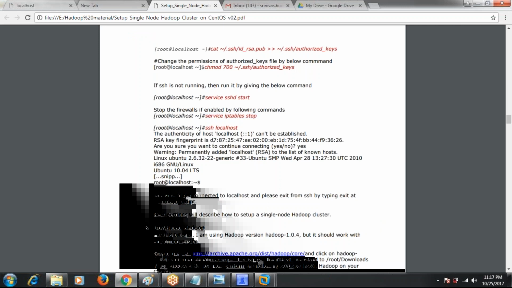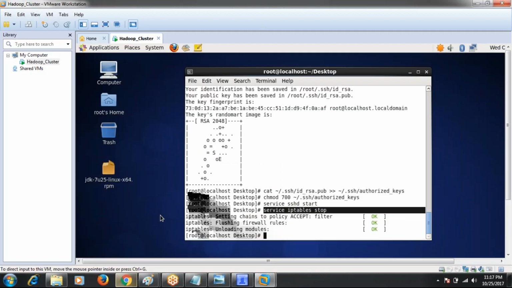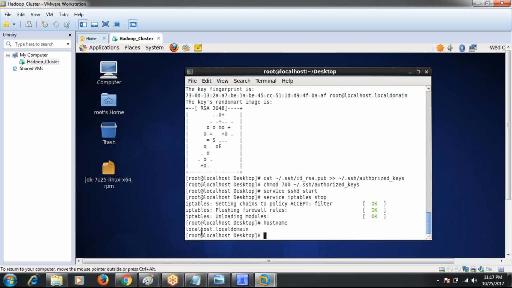Now check whether SSH is working or not. So SSH localhost. Localhost is what? Our host name, right? Just type hostname here. We'll get localhost.localdomain. So localhost is a host name actually. What is the use of SSH? It is used for maintaining the communication, and it is used for connecting from one machine to another machine also.